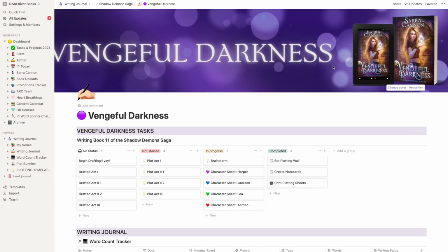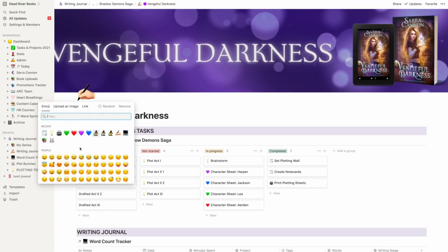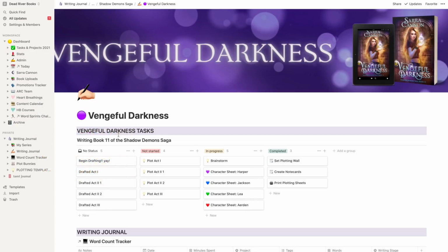So this is my Vengeful Darkness dashboard, and I plan to make one of these for each book that I'm working on in the future. You can add a cute little icon. Because I am currently writing this book, I have this little hand with a pen. You can add your own cover here, and you can just make that in Canva again. Then to create this little section, I made a header with a purple background that just says Vengeful Darkness Tasks.